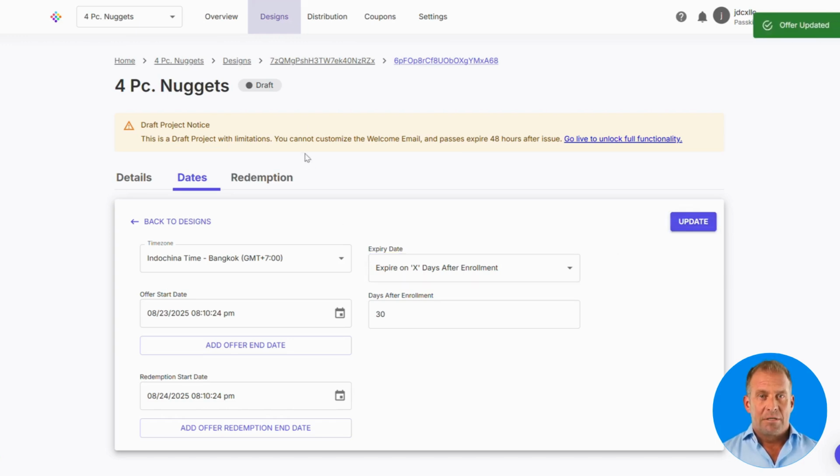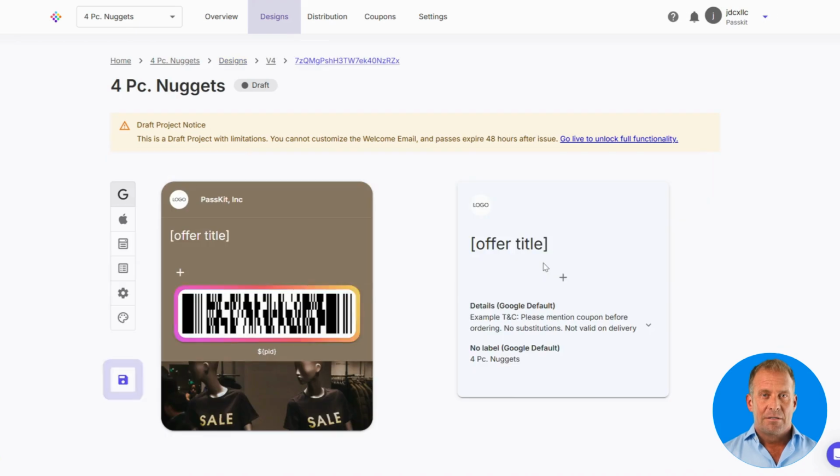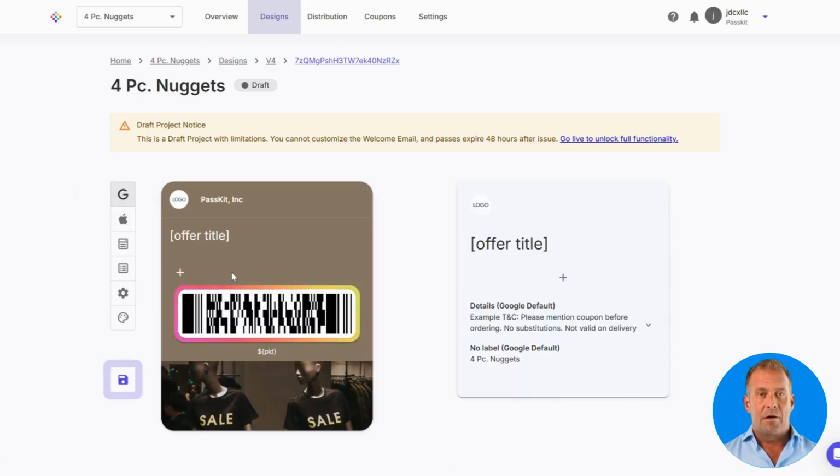We are going to press the Design tab and press Edit Design. On the left-hand side, you will have options to edit the Google and Apple Pass. On the right-hand side, you can add additional information that appears on the back of the pass. Let's start by editing the logo on Google Pass first.